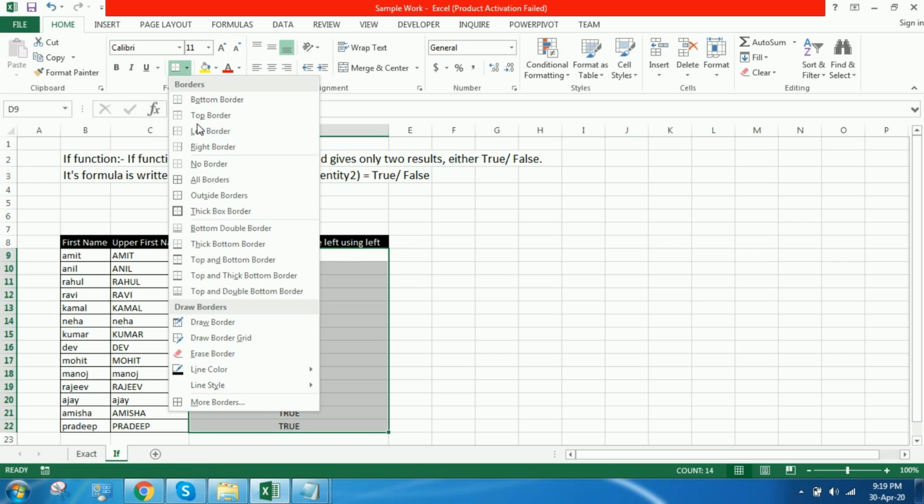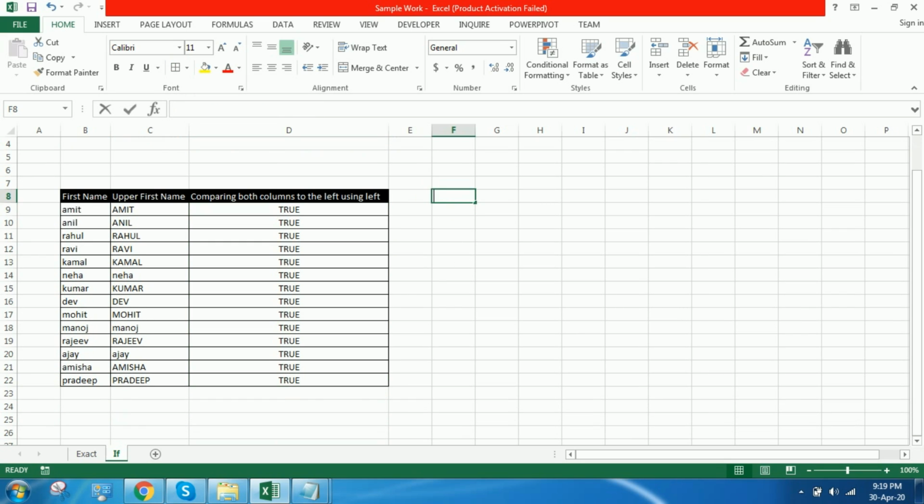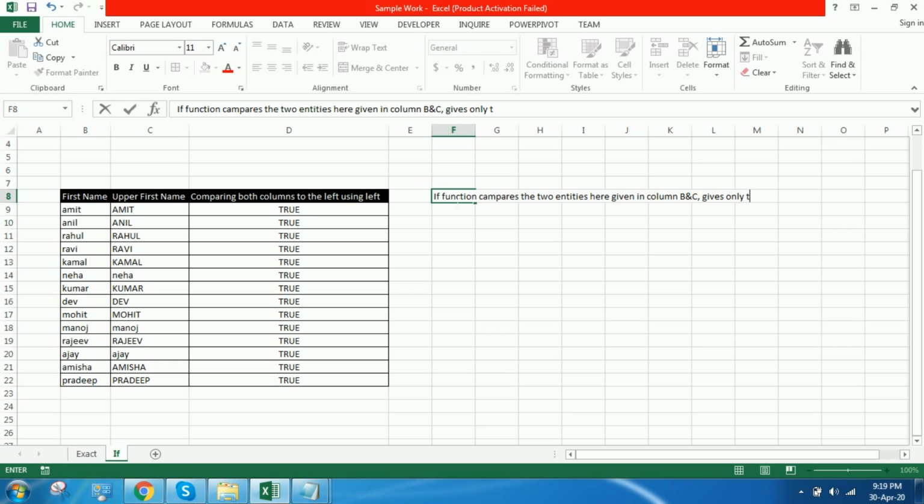See, we got all true irrespective of case, whether it is in capital or in small. It means that the IF function is not case sensitive, unlike the EXACT function where we could have got false as a result. I will show you the comparison between the IF and EXACT function in a separate video.